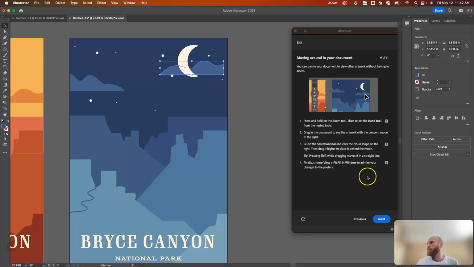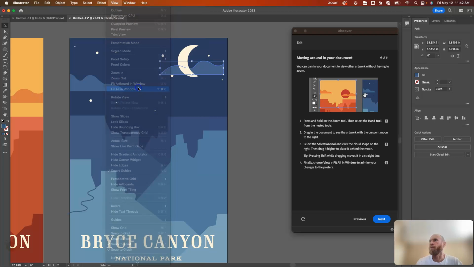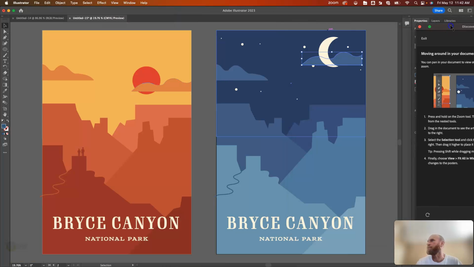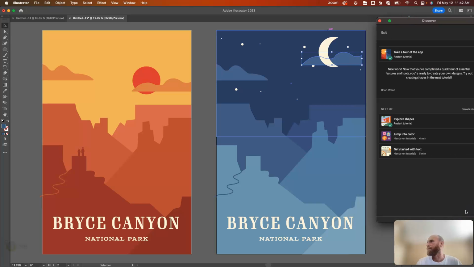Finally, choose View, Fit All in Window to admire the changes that you created. Fit all in the window. Look at those beautiful masterpieces. Well done. Alright, nice. Now that you've completed a quick tour of the essential features and tools, you're ready to create your own designs. Try out creating shapes in the next tutorial.